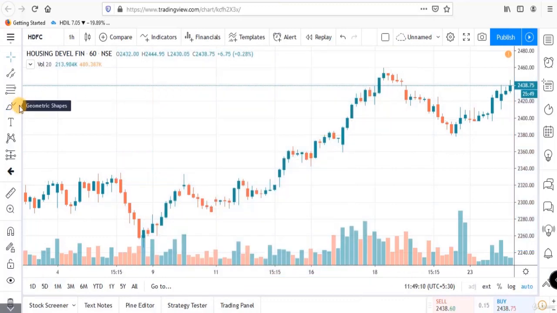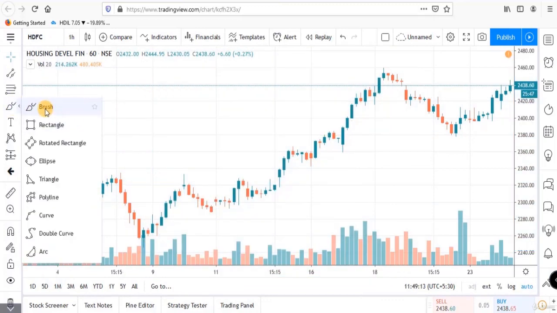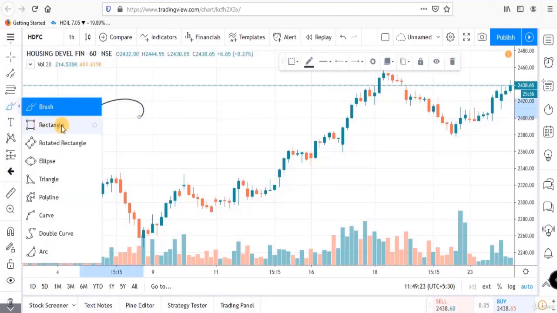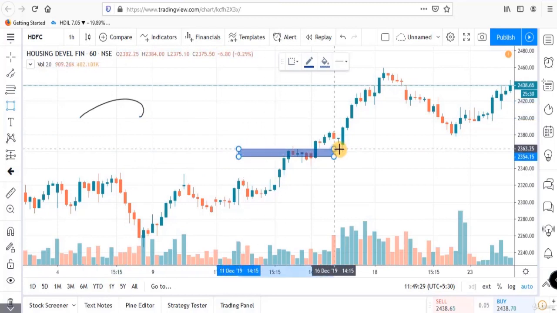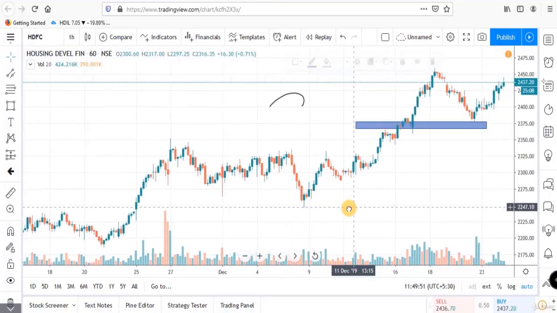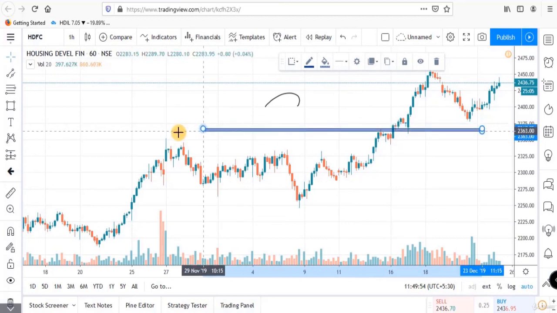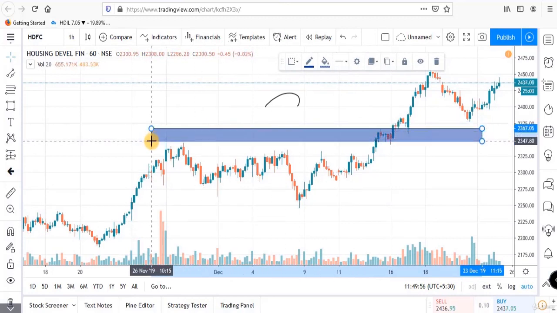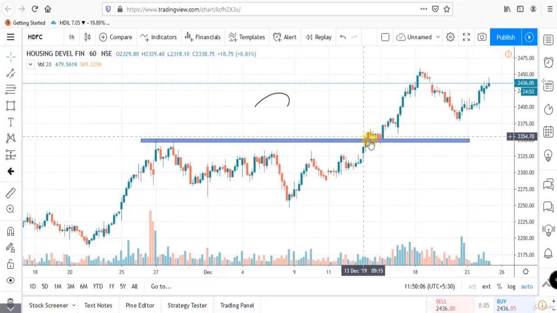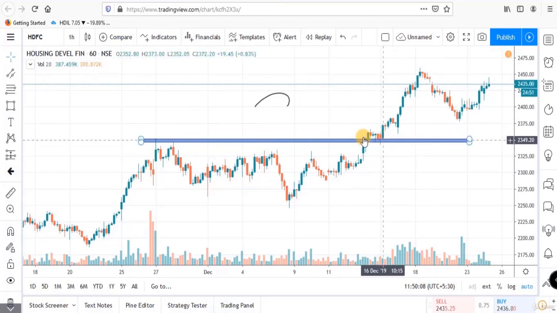Now this is geometric shapes. This is brush. You can use brush here. This is rectangle. If you click on this, you can draw a rectangle on your chart. For example, for drawing support and resistance zone, this tool will be helpful for you. For example, here, if you want to know the support and resistance zone, so this is our resistance zone here, and see, prices are taking support on this resistance zone, and then this was the uptrend.